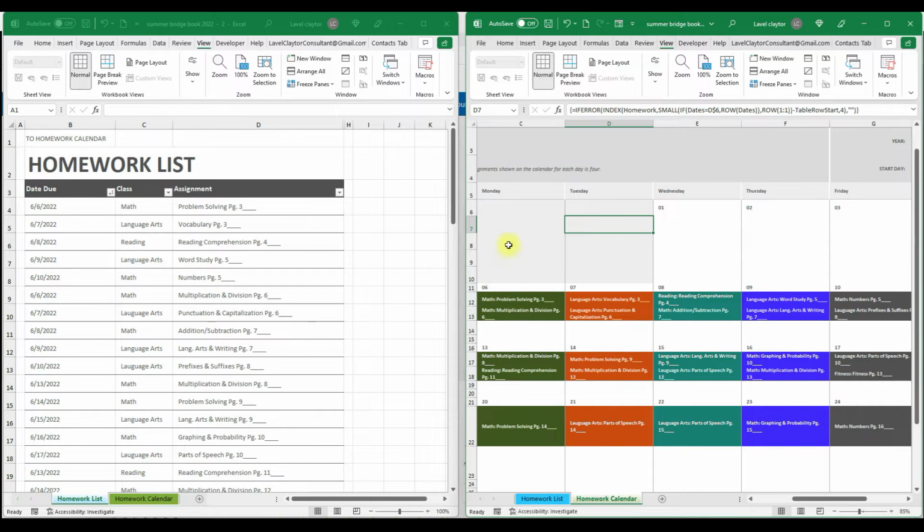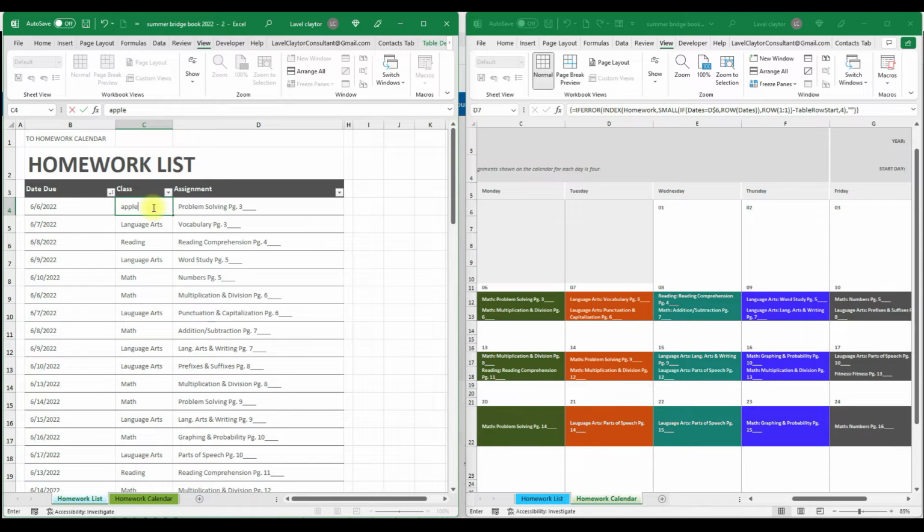Okay, now when we look at this, this is June 6th, right? So on June 6th, it says he has math, and then it says problem solving page 3. Now see how it shows it here? If I click here where it says math and type in apple, when I press my Enter key, see how it changes it over here? So it's broken up into sections. Your date is going to be on this part. Your class is going to be the first item, and then you're going to see your colon. Then your assignment is going to be what comes after that.